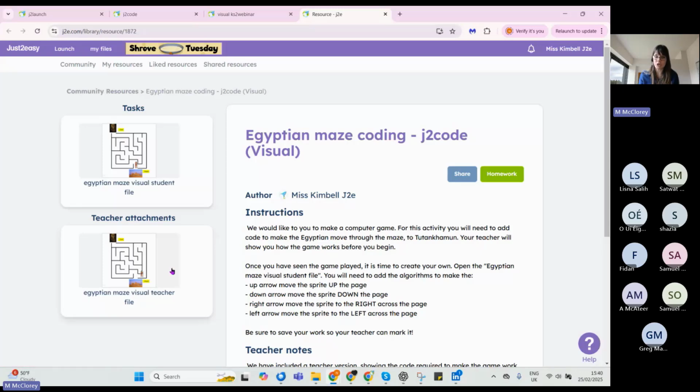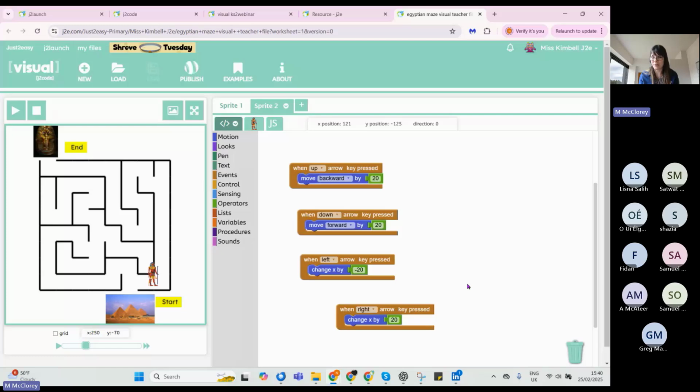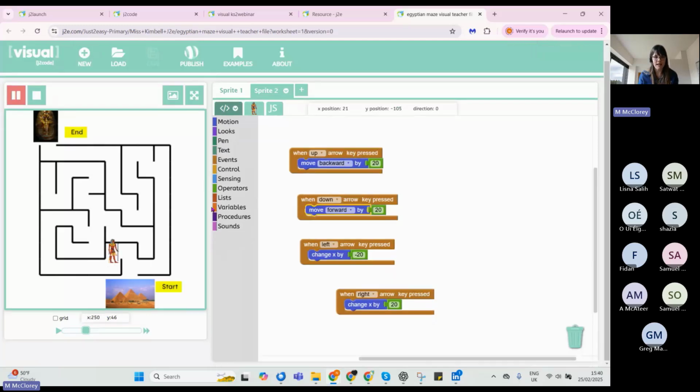So the teacher file will show you the coding, so I can click on that and we'll show you the coding. It's very simple coding. Anything made by me, generally, it's quite simple coding. I'm not the world's best coder, but you can press play and it is just moving around the maze and using the up and down buttons to navigate our little pharaoh around that maze. So the children then recreate that.